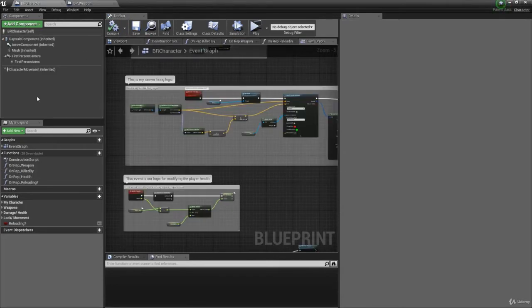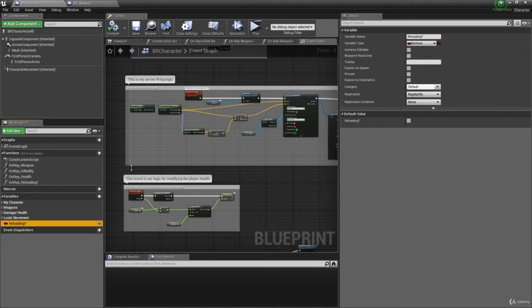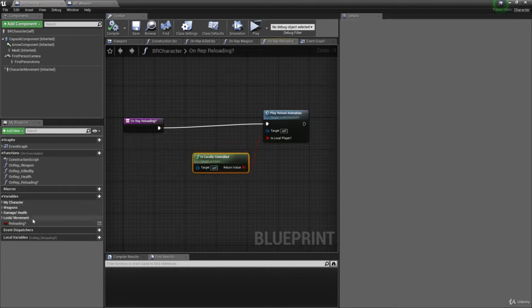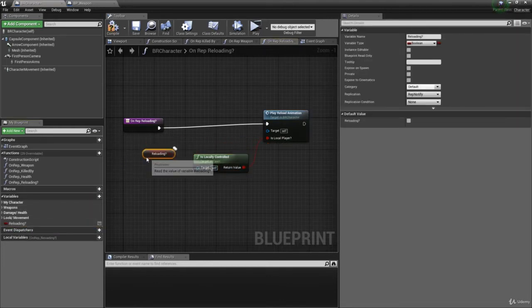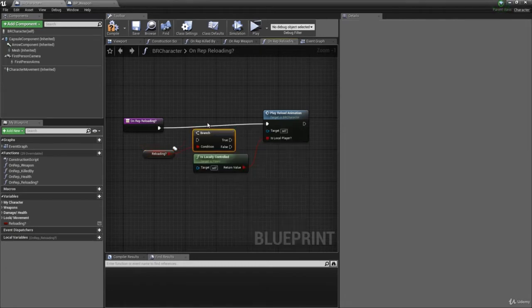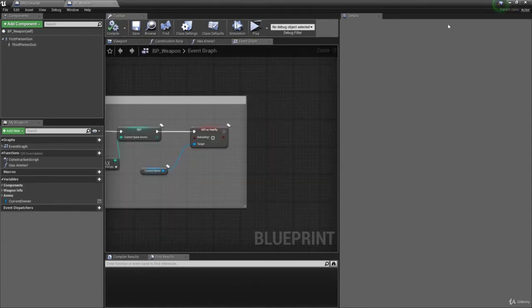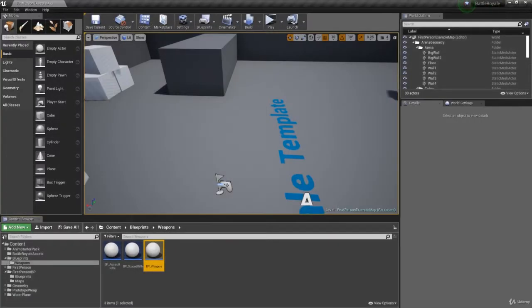And we only want to set this, if we go into the rep notify on rep reloading, we only want to do it if we are now reloading. So if you're not reloading anymore, we don't want to play an animation for that. So go ahead and use a branch and just simply say that if we are reloading now, then play the reload animation. If we're no longer reloading, we don't have to play any animations or anything like that. So that should now be good.